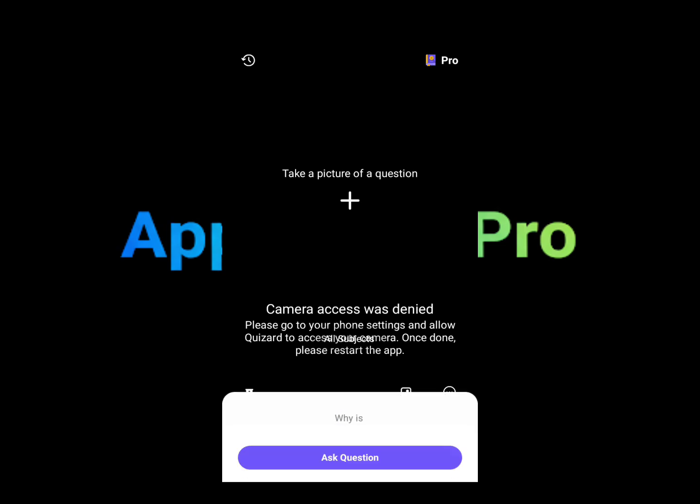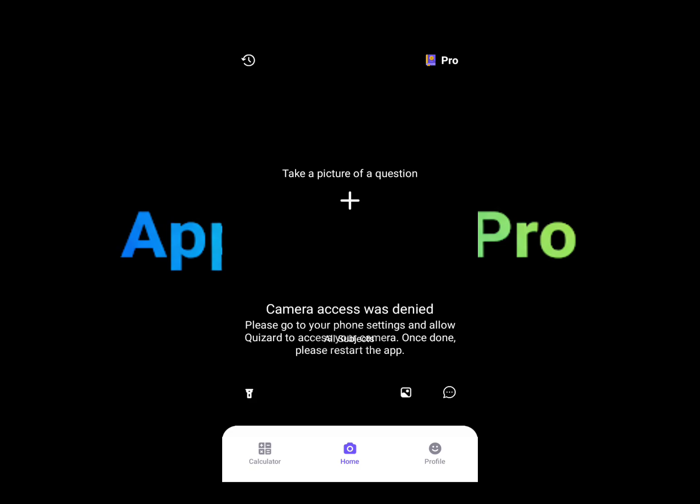So you can tap on this other option here to just type the question. If you don't want to take the picture or anything like that, you can just ask the AI the question and it will pretty much give you the answer. So that's the other way which you can get the answer as well.